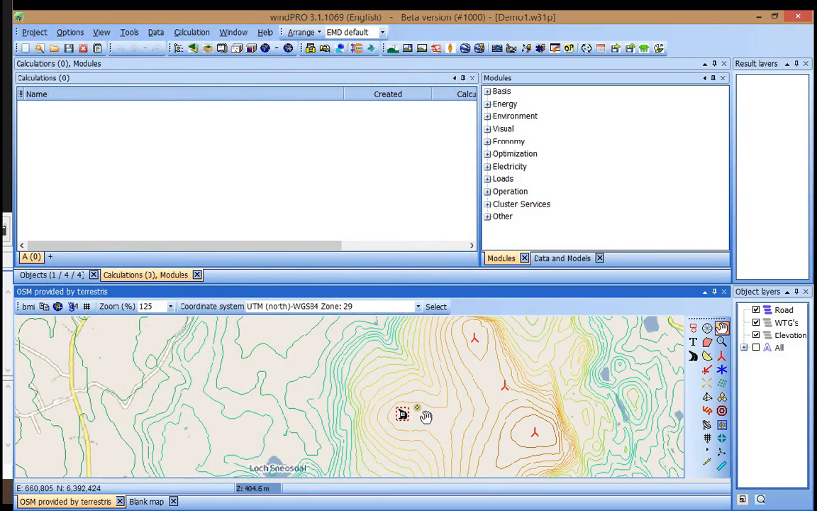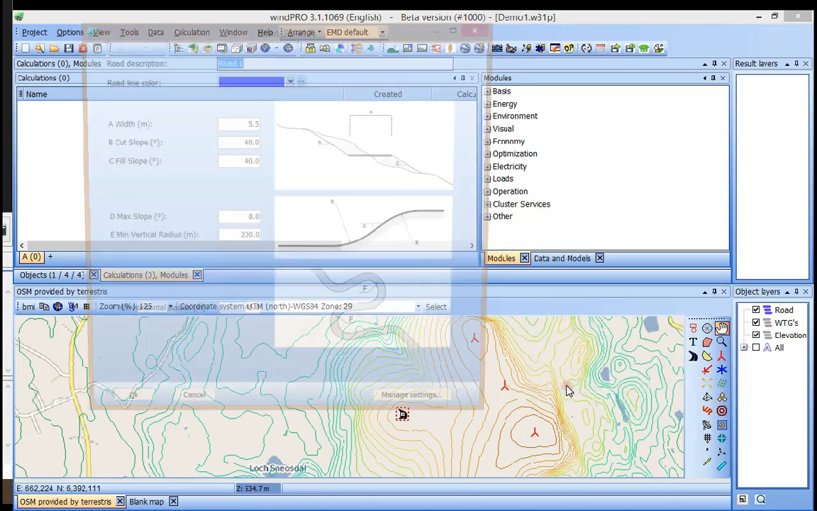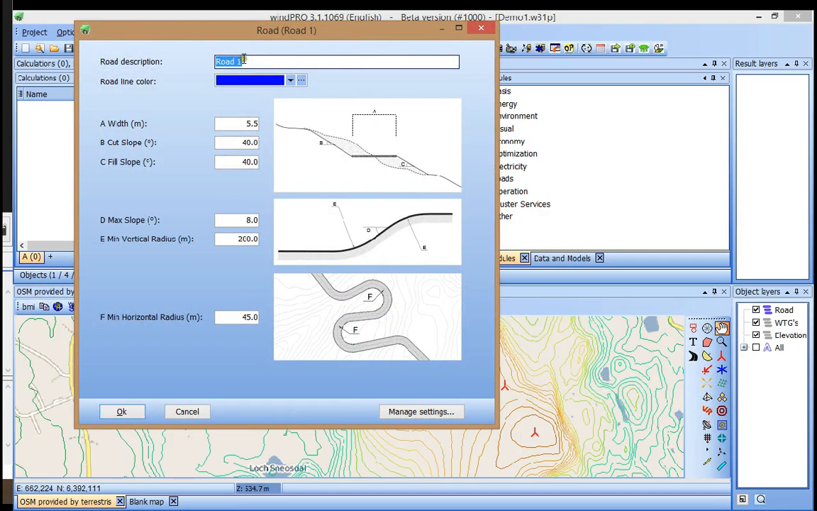Now the object is in edit mode, and I can start creating roads. I can create many roads, lines connected to this one object. I'm right clicking here, I want the road to start here. Create new road. Then I can give the road a name and a color and define the geometry of the road here.